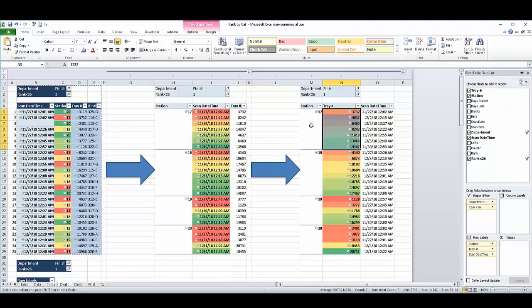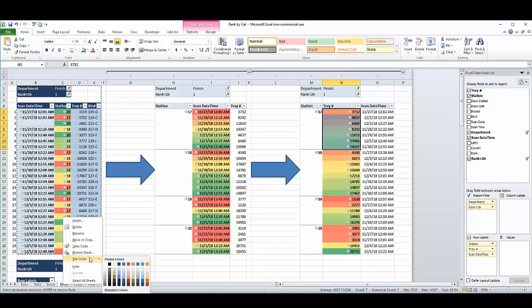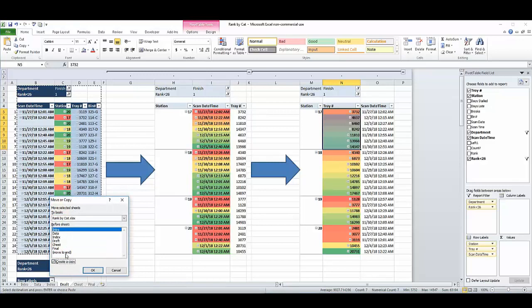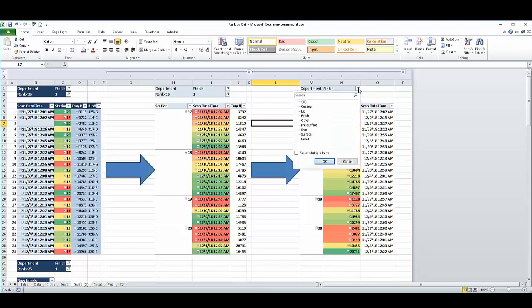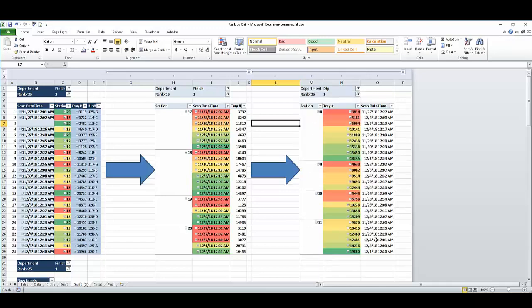And once I had this pivot table, all I had to do is make a copy of this tab. I'm going to move or copy, create a copy, put it before sheet cheat, becomes draft 2, and now all I have to do is say, actually, now let's get the list for the dip department. And there we go. There's the top 25 for dip. And then create another tab. There's the shipping department, and so on.